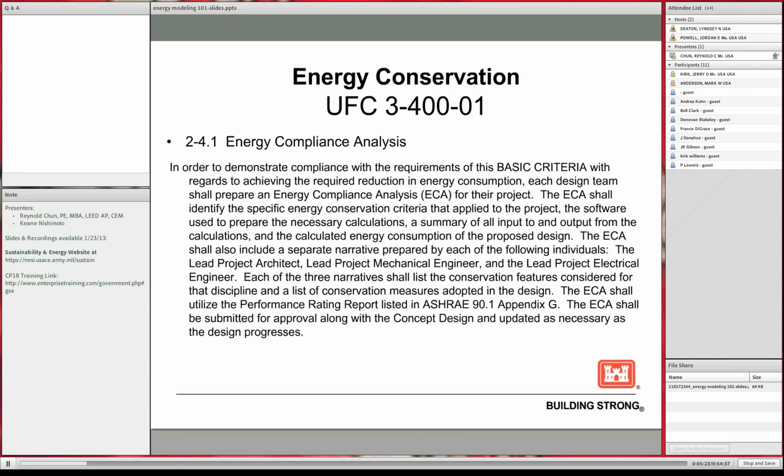Now, for the energy compliance analysis, basically we're looking at the second to last paragraph. Again, the performance rating report is listed in ASHRAE 90.1 Appendix G. Appendix G gives us some protocols in terms of how to calculate the baseline and how to calculate the proposed building.